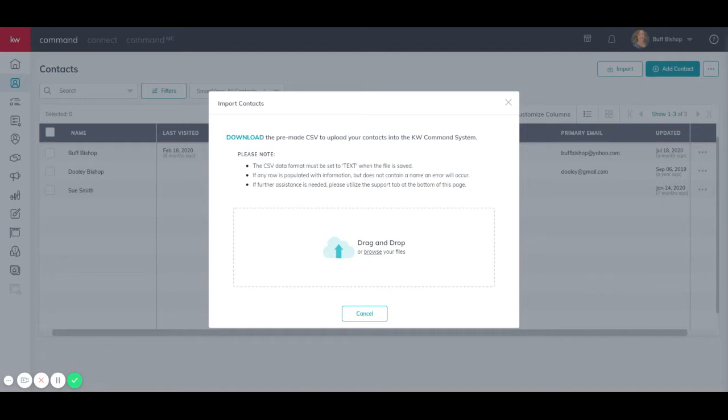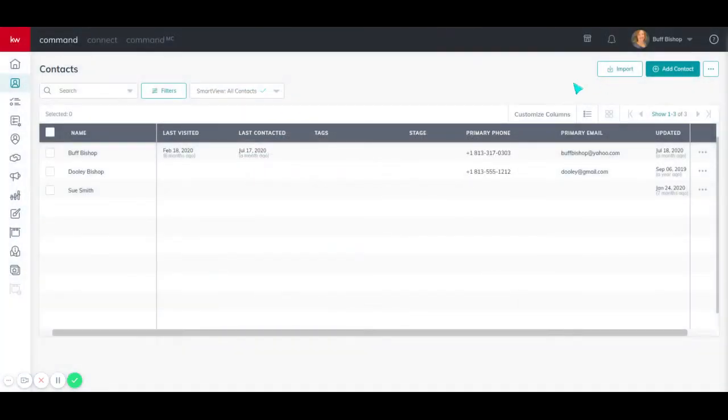You save that file, and then you can upload it, drag it, and drop it, following these instructions that are in Command to do that. Once you upload or import those, you'll see a notification appear from the bell icon when the import is complete, and you'll see that it was successful.